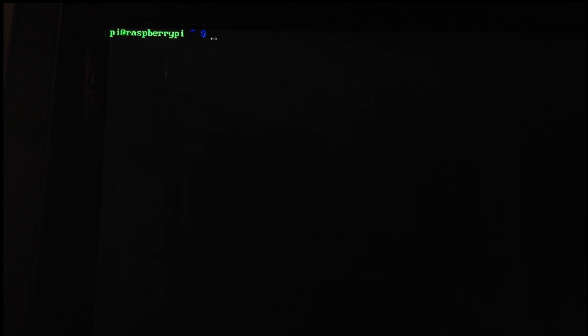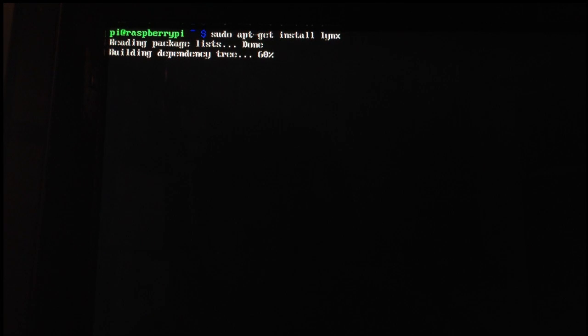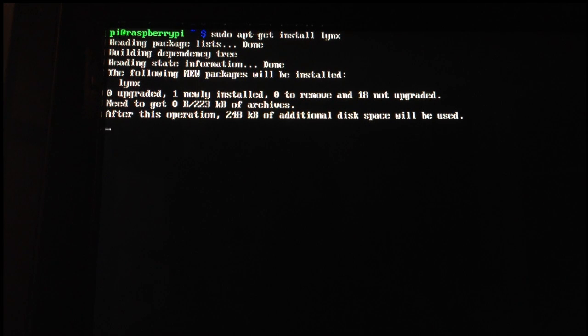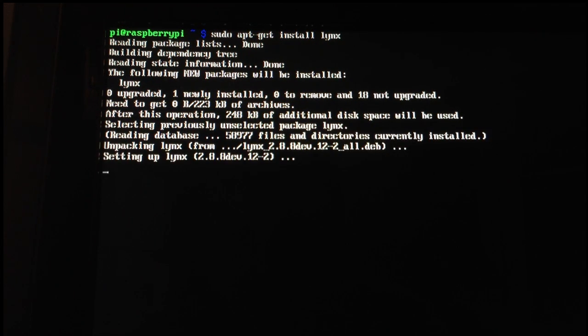So all we do is we have to have root privileges. We do sudo apt-get install and then Lynx, L-Y-N-X. And you'll see it'll just pull down the package and install it. All right, it did it.